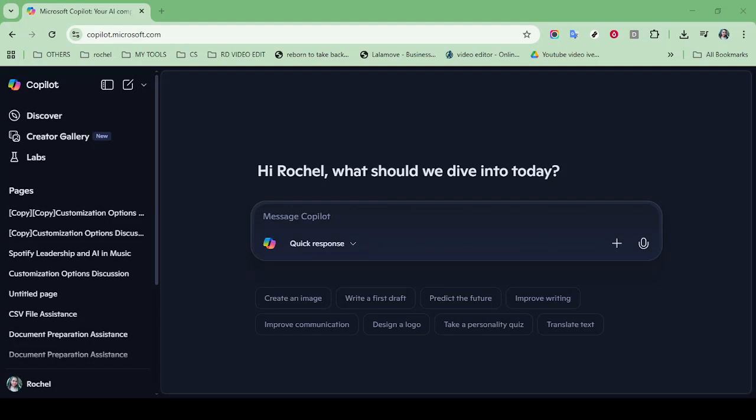In today's video, I'm going to teach you how to efficiently create a meeting agenda using Copilot in Teams or Outlook. This is an incredibly handy feature that streamlines your meeting preparations, making it easier than ever to ensure everyone is on the same page before the meeting begins.